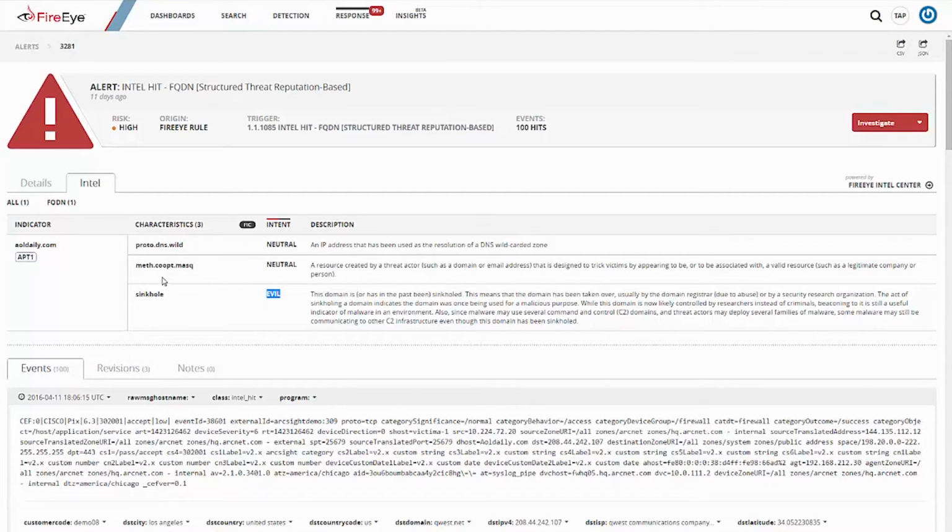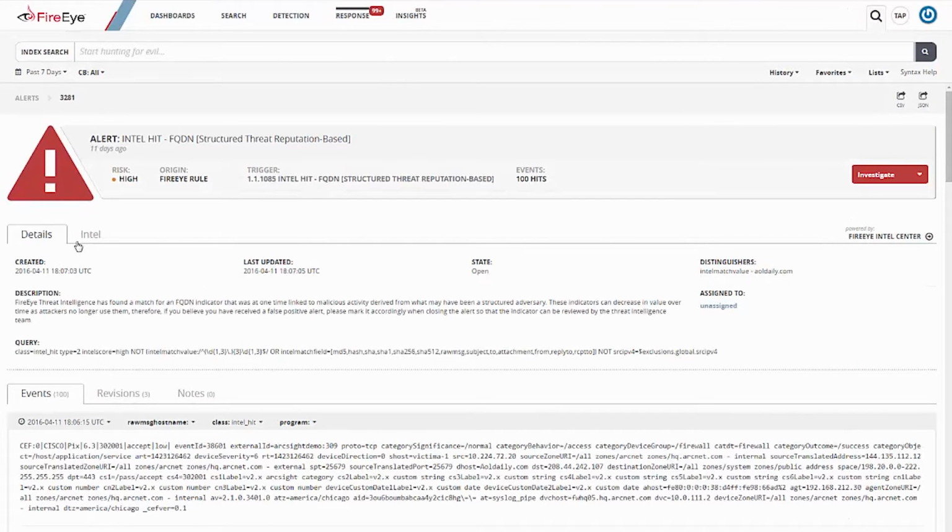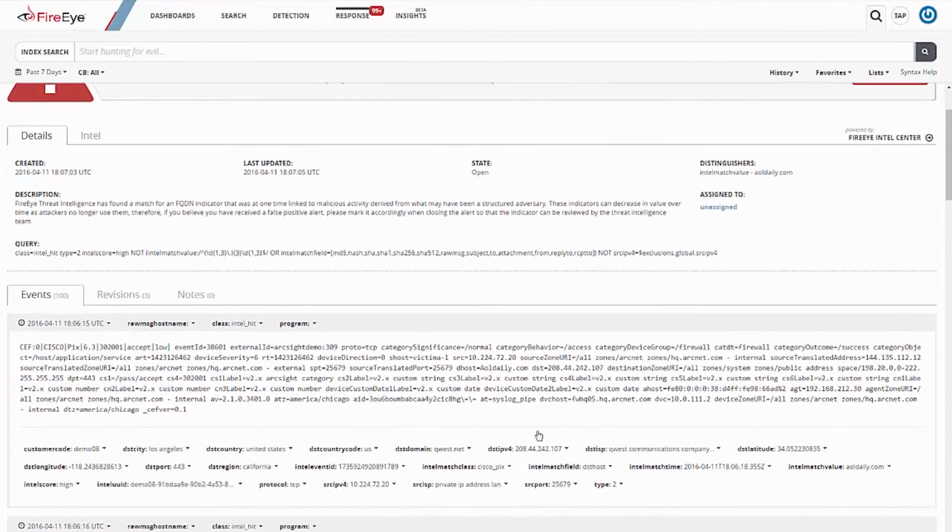If I want to read more about this APT group, I can pivot right into the FireEye Intel Center by clicking the APT1 link and opening the APT1 threat group profile. I can go from there to a deep dive into the threat group, download indicators of compromise, and conduct other activities in the FireEye Intelligence Center. Back in the alert, I can pivot right from the contained events to learn more, including which of my hosts are the ones communicating with this potentially malicious domain in some way.